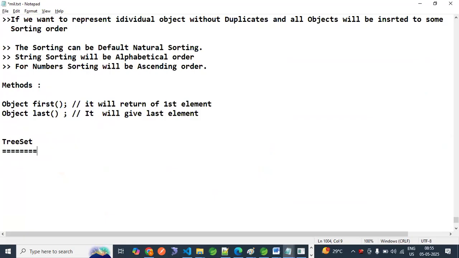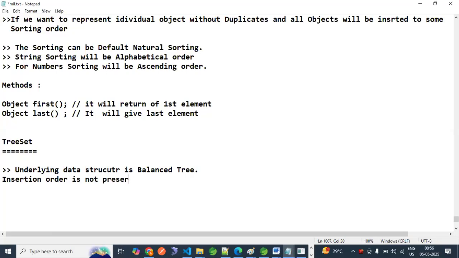TreeSet, important concepts. The underlying data structure is a balanced tree. Insertion order is not preserved.